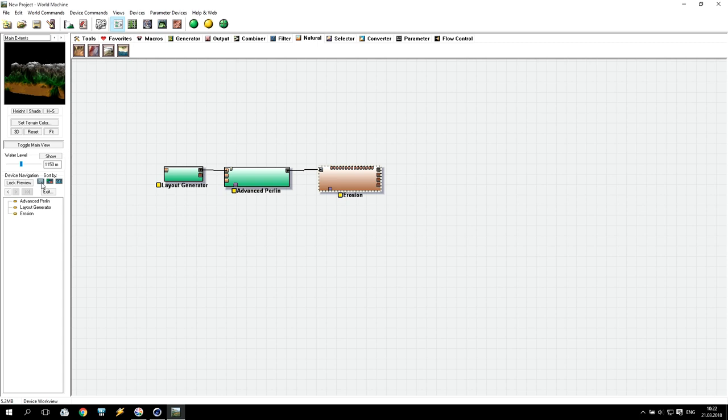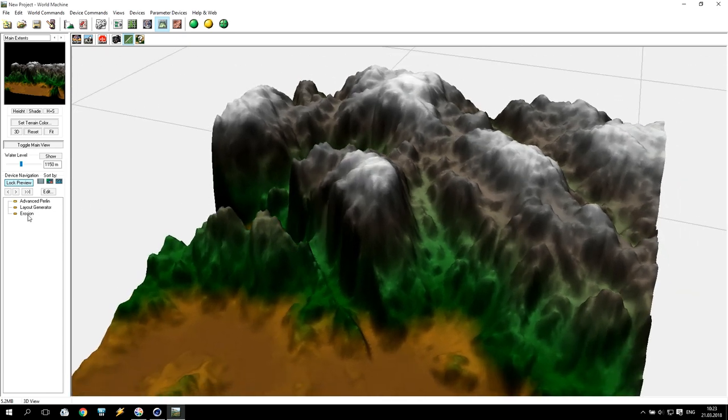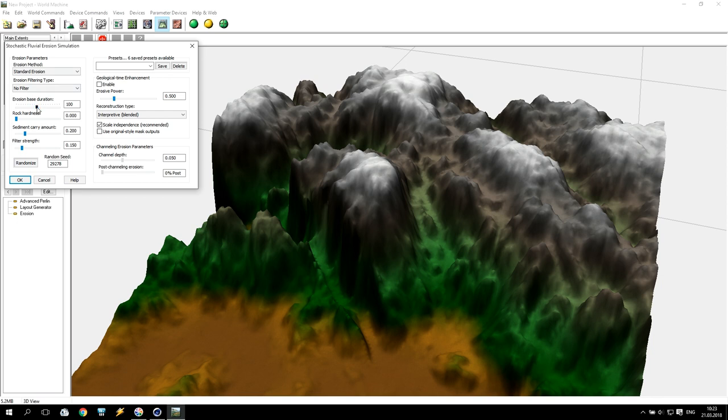So here you have a lock preview. If you push lock preview, when you jump to another one, nothing changes, you will only have this. Okay, now I open 3D view and open my erosion from here. And as you can see, if I start to affect something, my erosion will affect my mountains.